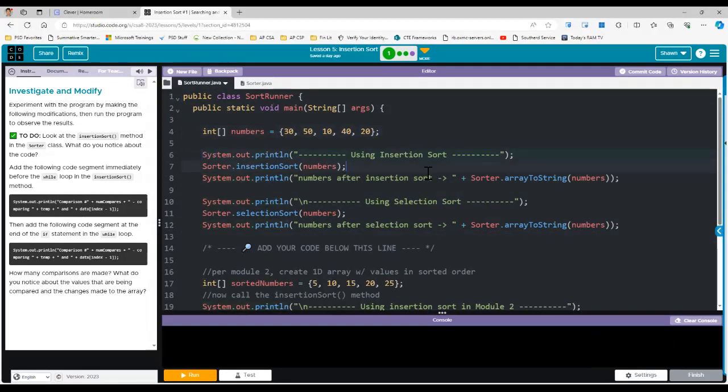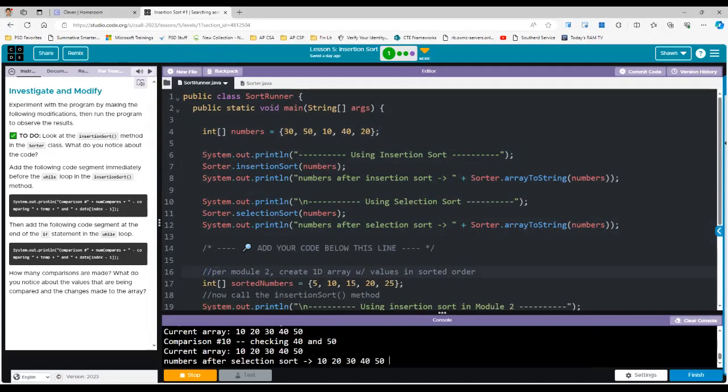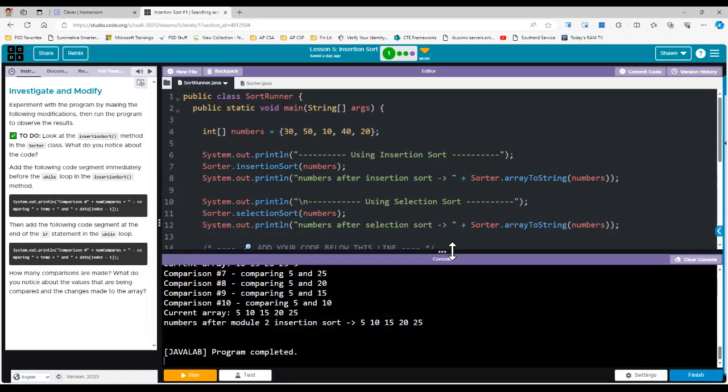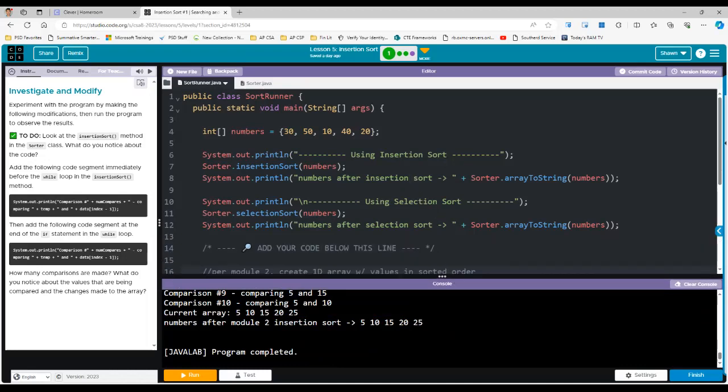When you're using insertion sort, we're going to run this. I'll run it so you can see what comes out before I start messing around with the code. Let's do this for time's sake: we'll run it, and then I'll pick apart what's happening. The first set of sorts is going to look at an insertion sort for the first set of numbers, 30, 50, 10, 40, 20, and then we're going to compare that to the selection sort.